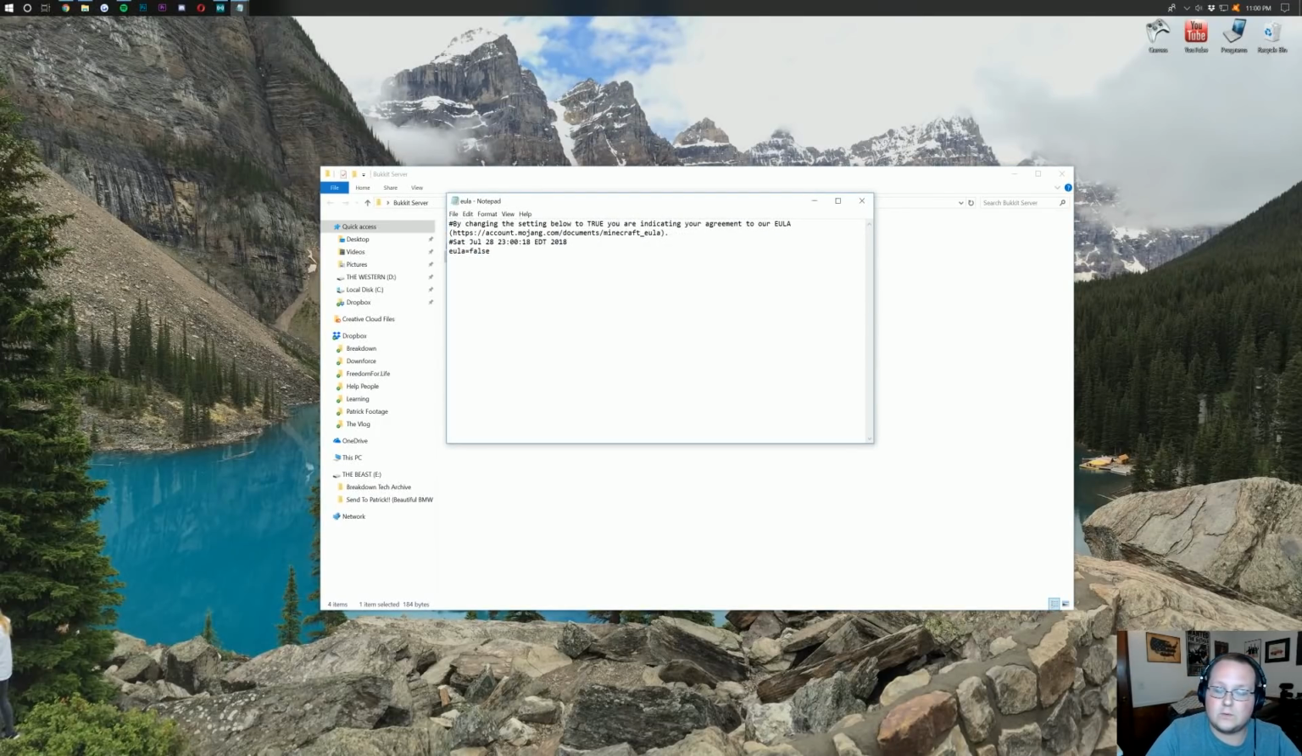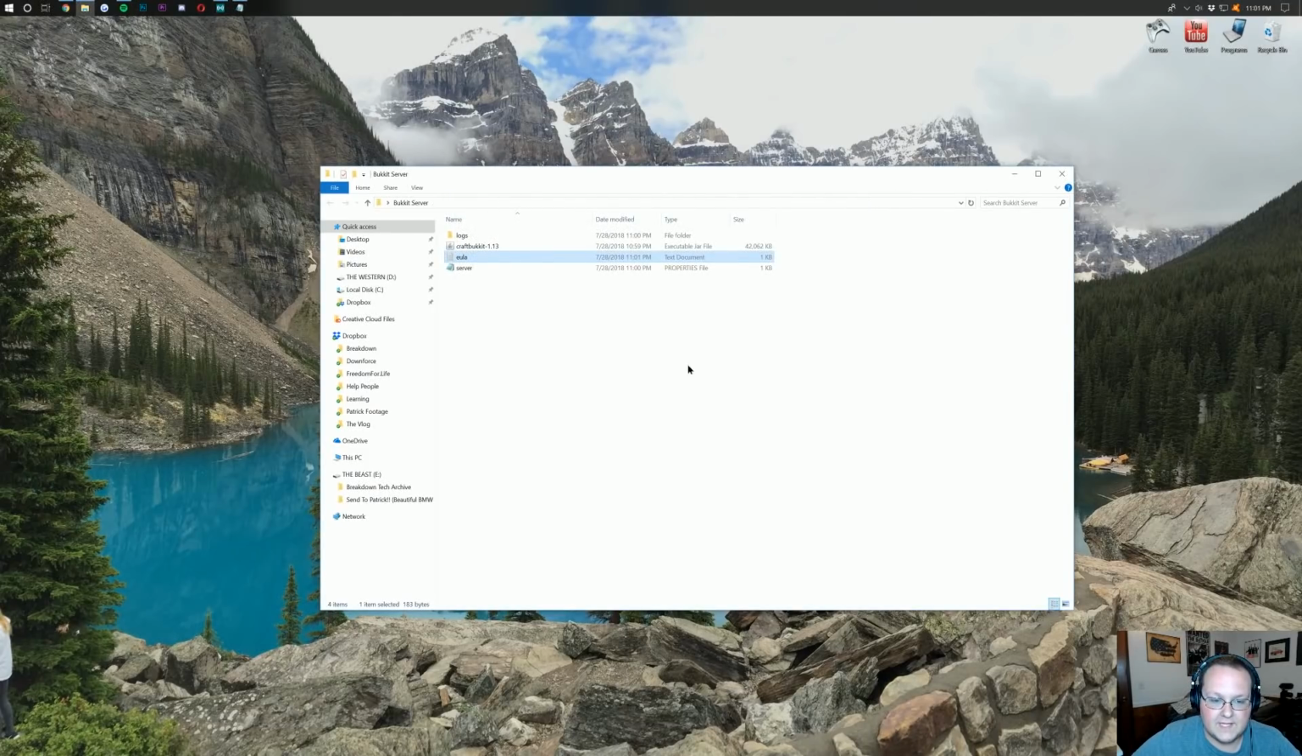Change eula equals false to eula equals true, TRUE, assuming that you agree to Minecraft's EULA right here. Go ahead, copy that into your browser, go over there and check it out. I've already read it. I know that this server is going to comply, so we're okay. Go ahead and click File, Save. Now we can close out of this.